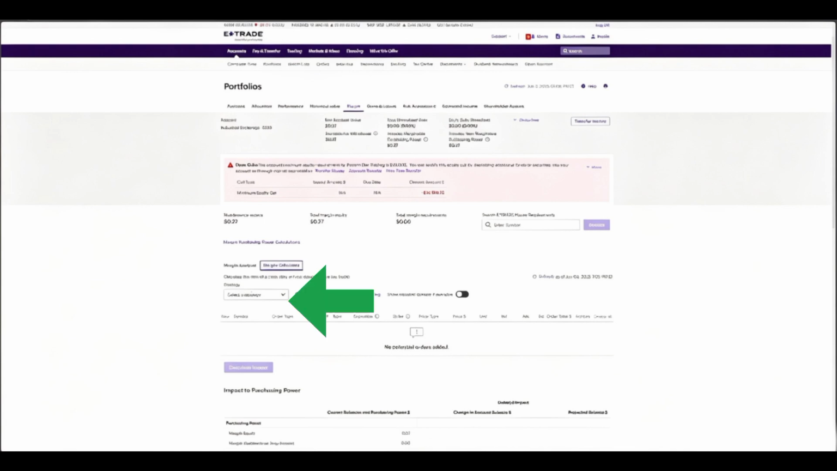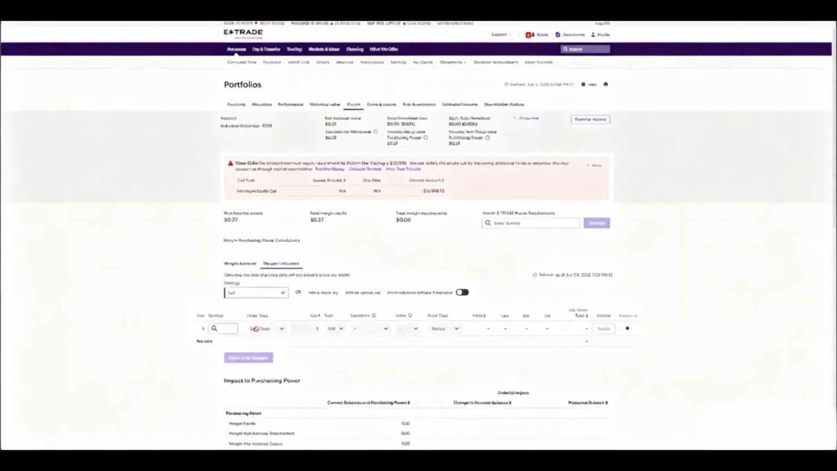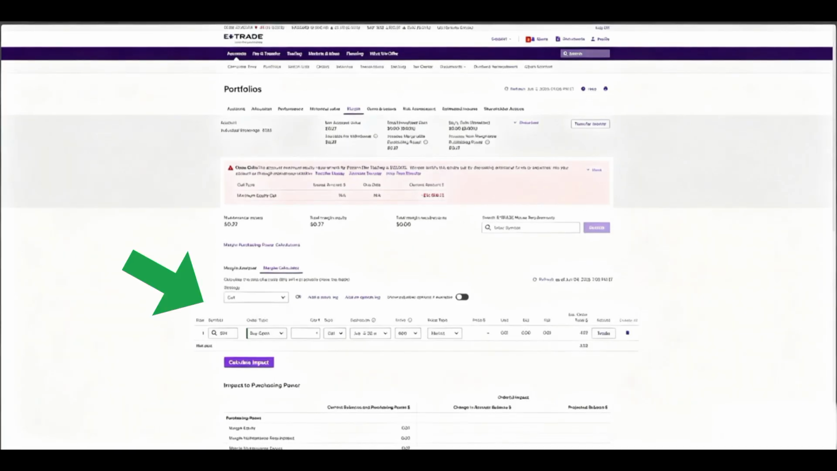Now, it's time to choose the strategy you want to analyze. This could be anything from calls to puts, or even more complex positions if you're feeling adventurous. Once you've selected your strategy, it's time to enter your trade details. This includes the underlying stock, for instance. You might enter SPY if that's what you're working with.